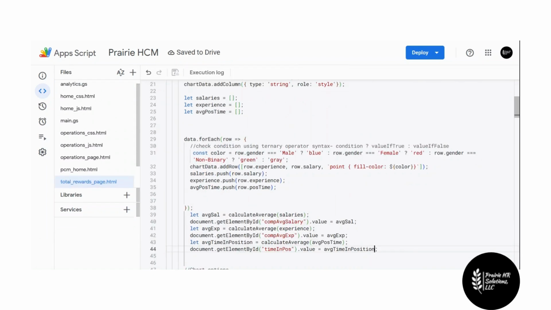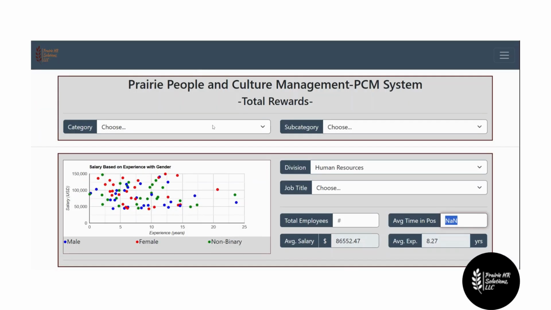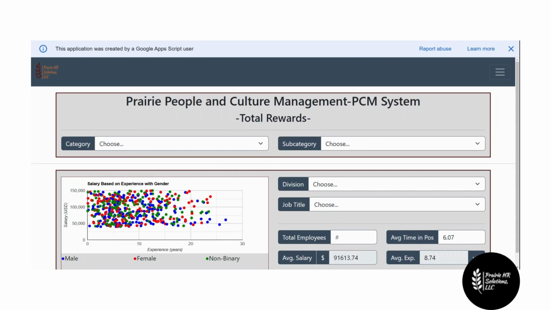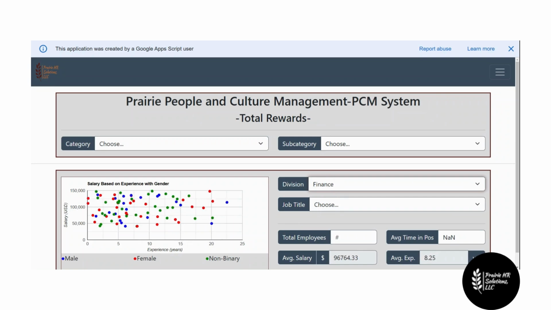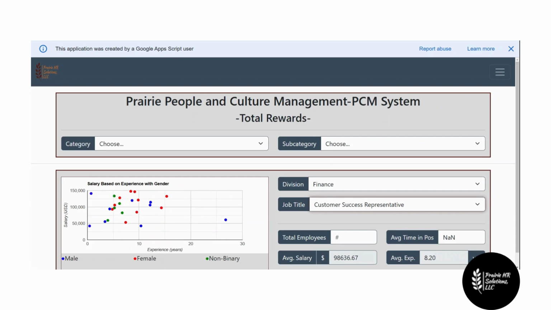Because we already did everything over here, this isn't going to change at all. So now come back over to our UI. What we just did should take care of that NaN, because now it's going to have something in that object that involves our average time in position. So let's do our division, marketing. Okay, it looks like marketing is still NaN. Finance is NaN. Okay, so this is still coming up as not a number.